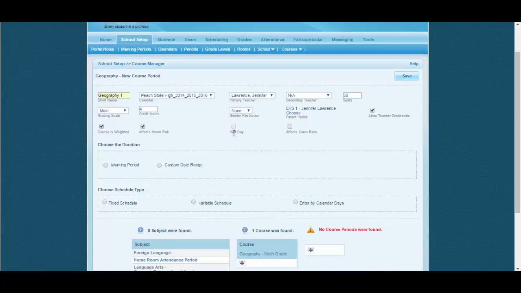Half day is an interesting feature, but it is disabled right now. We shall get back to this while filling up the rest of the form. Then affects class rank. If you want this course period to be affected in the class rank, then check this option. Then choose the duration, how long you want this course period to run for. If you want it to be based on a marking period that the admin has already set up, then select one of the marking periods, like we select full year.